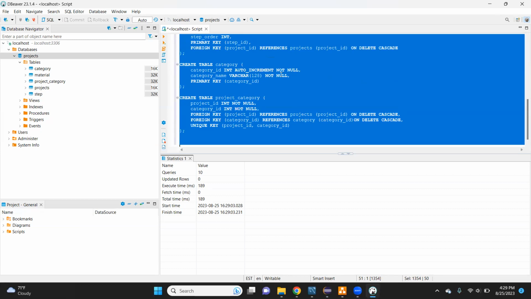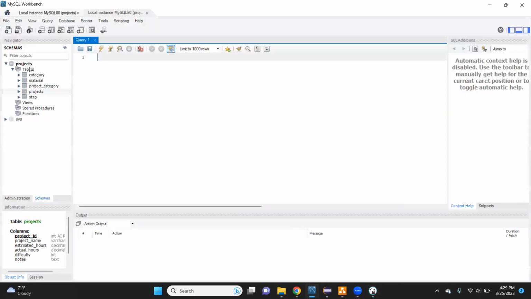When I initially did this, yes, there were a few missing commas, little tweaks that had to be made, but for the most part, pretty straightforward. But we have our tables here. And if we go to MySQL, we also see that we have our tables here.